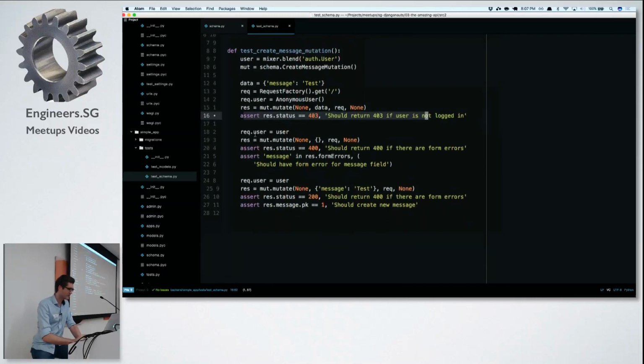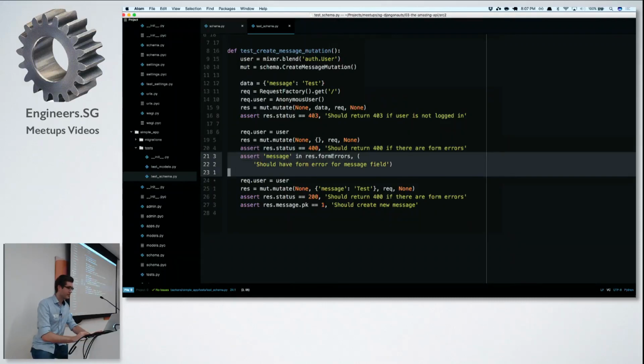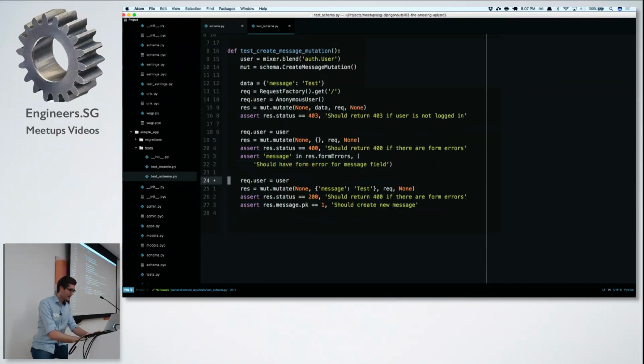So the next test will be, now we don't have an anonymous user, we have a real user attached to our request, but we don't provide any data anymore, right? Now the status should be 400, and we should see if message is in the form errors JSON string, right? And finally, we will have the same logged in user, and we will call the mutate function passing in an actual message, and now the status code should be 200, and I should update my slides because they were so wrong. Should return 200 if everything is correct.